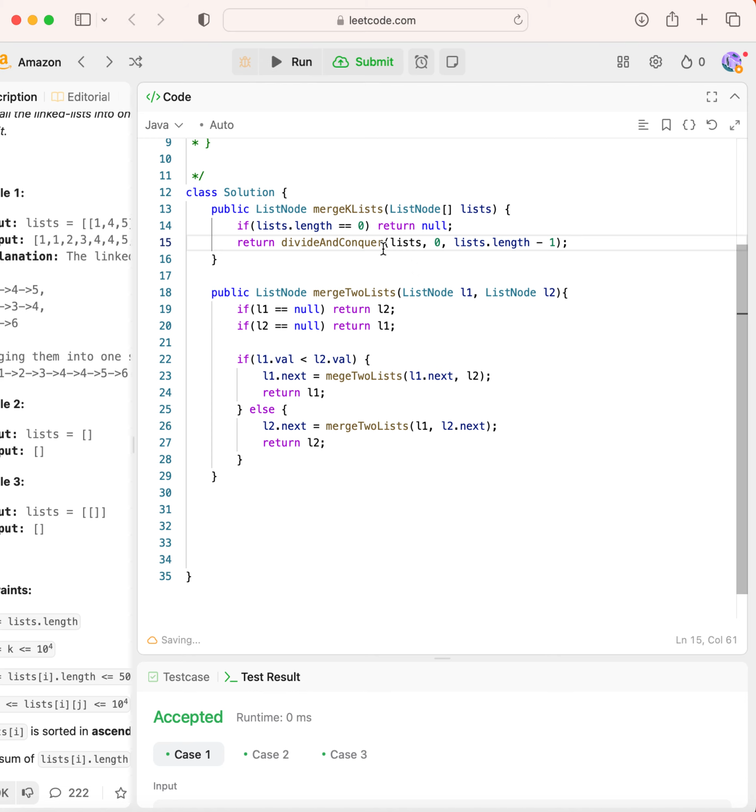Here in this method, as you can see, the first line is about the edge case. If the input list is empty, return null. And we are calling the divide and conquer method here with the full range of indices in the lists array. And now we need to write the divide and conquer method. I'm going to write it right here.